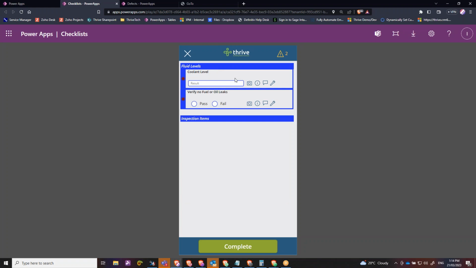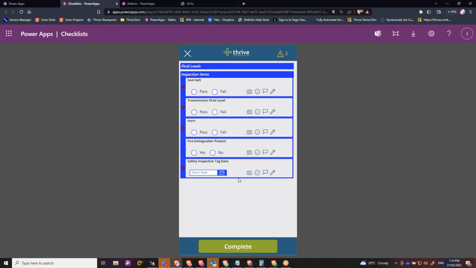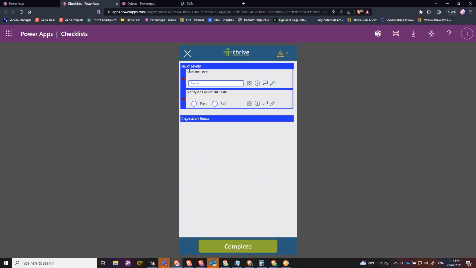If we click on the blue bar, it drops down into this section. If I click on the second bar, it'll drop down in that section as well. In the first section, we've got fluid levels. All these checklist items can be grouped into areas, so we've got two groups here, fluid levels and inspection items, and within them you've got the checklist items. We're going to check the coolant level. We know it's low, so it's at 10%. We're going to verify there's no oil leaks. Yep, there's no oil leaks.